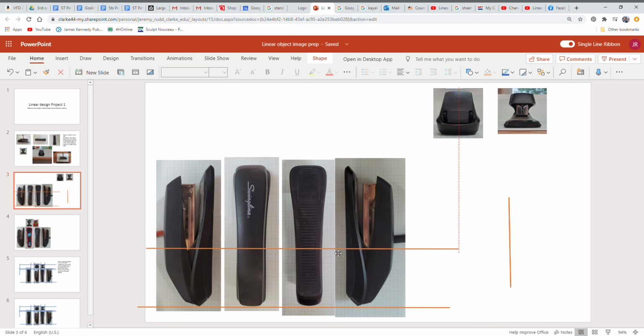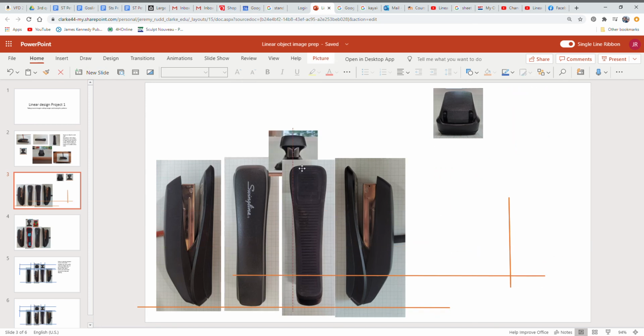Okay, so now that we've got that, we're going to go ahead and bring over our front view. Okay, and we need to bring over our vertical guidelines. We can just grab those and drag them over. So the front of this is the same as the front of this. So we need to shrink that up a little bit. That looks pretty good.